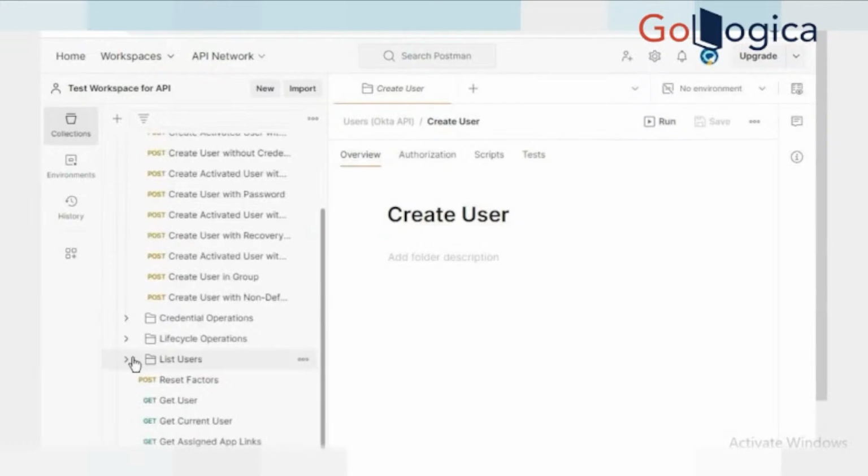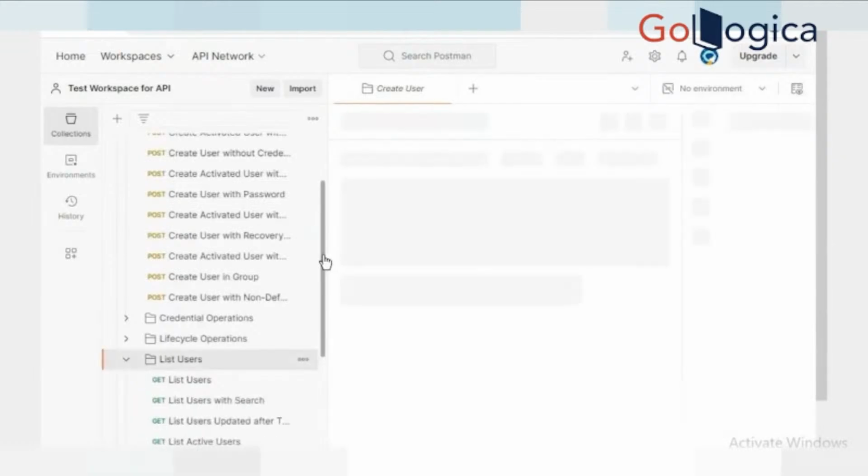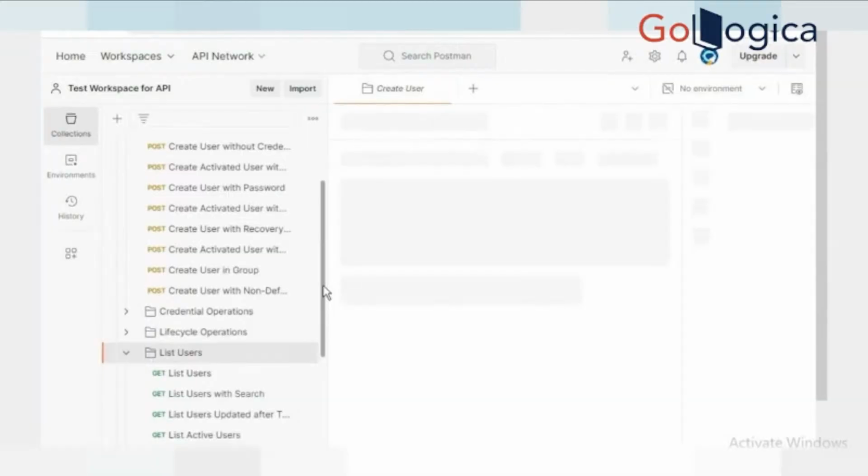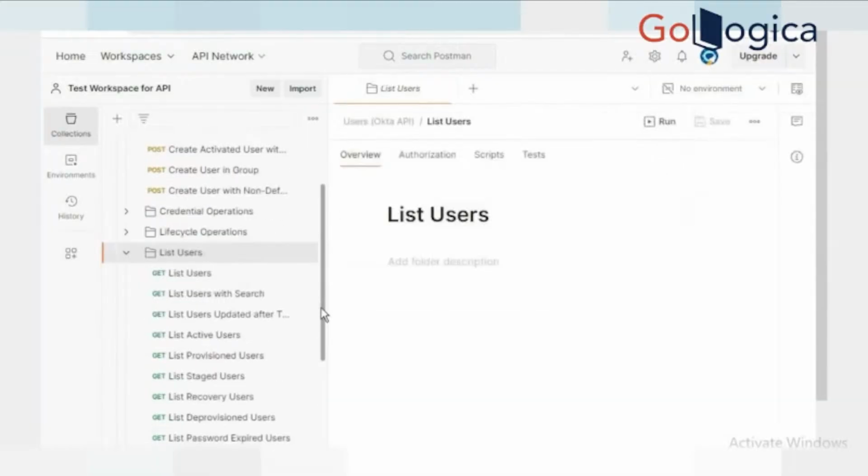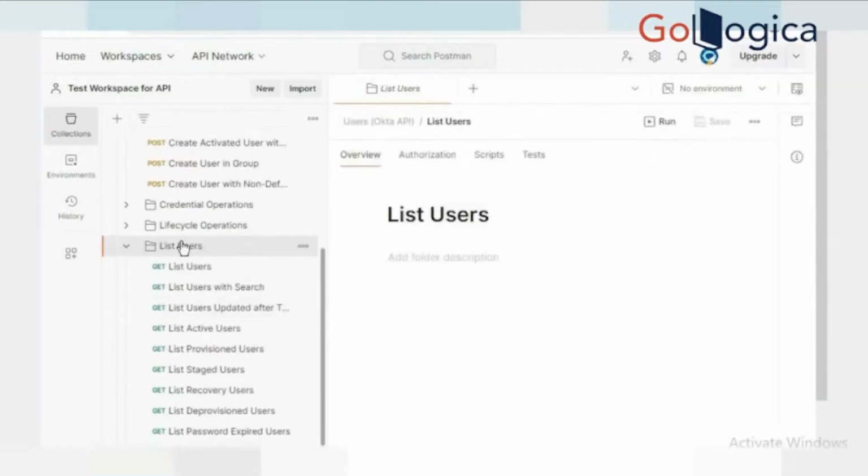Let me make it a little bit easier for you guys. Okay, so over here, this is the list users. Now in Okta we have lots of users. How these users can be checked or verified with the help of Okta, we can list it out with the help of these kinds of commands.